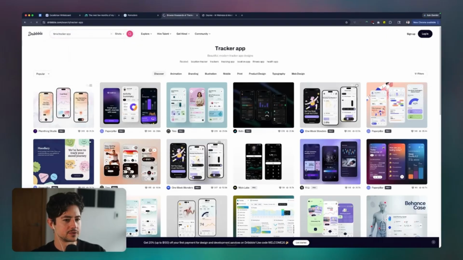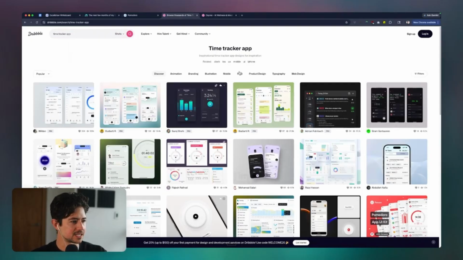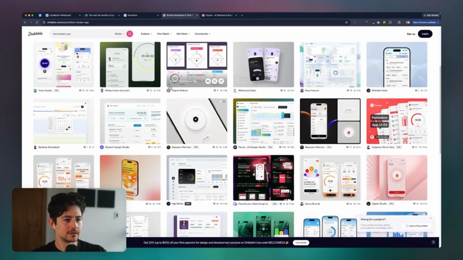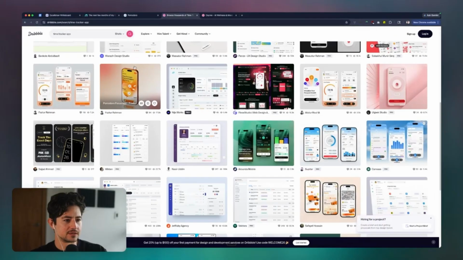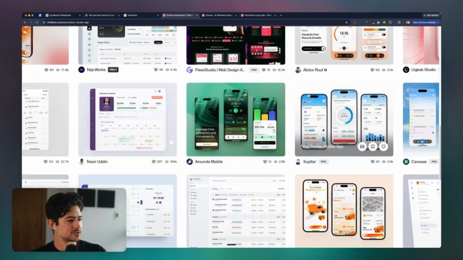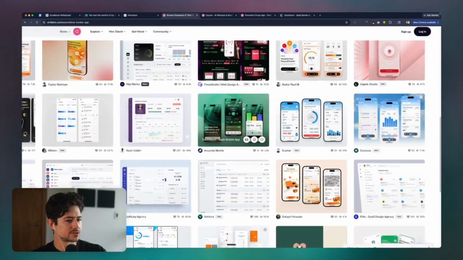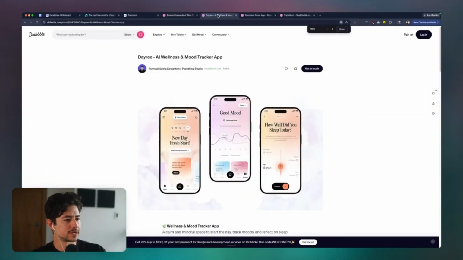Anyway, I like this. This looks really cool. I'm not seeing a time tracker app specifically. Some of these are all right. Oh, this one literally says Pomodoro. That's kind of cute. We might be able to make some use of that. Yeah, these are time tracker apps for sure. Just zooming in here. I like this.